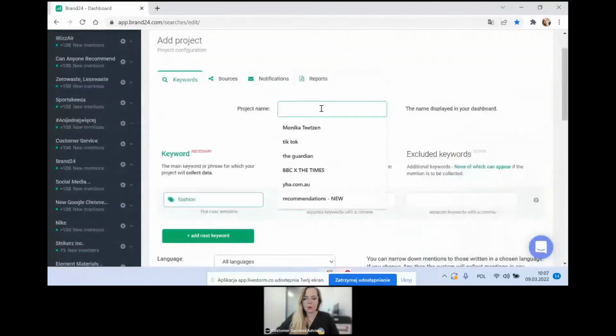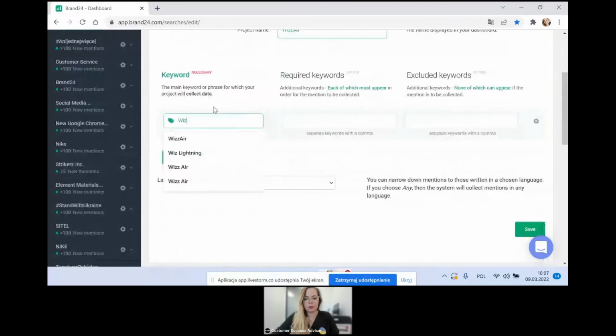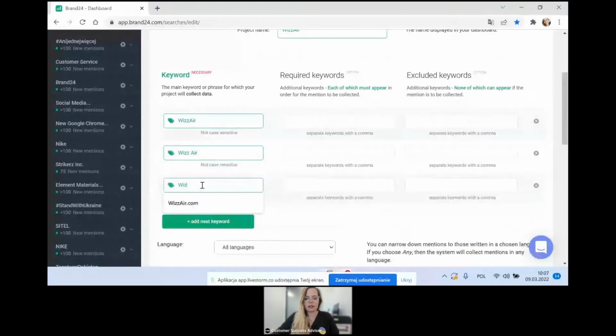Okay, at today's webinar, I would like to create a project that is monitoring Wizard. So this is how I would do it. This is the name of the project. My main keywords would be Wizard, written together and written separately. And I also will add the website. And that's it. 3 keywords are enough.